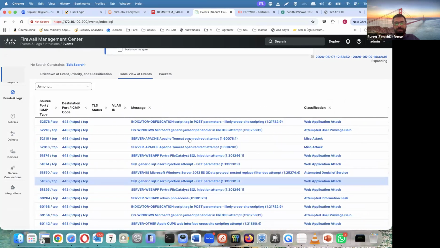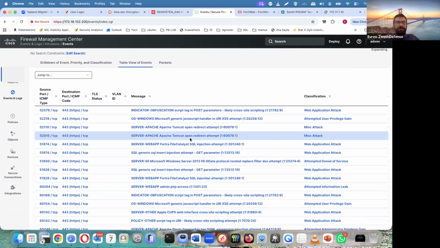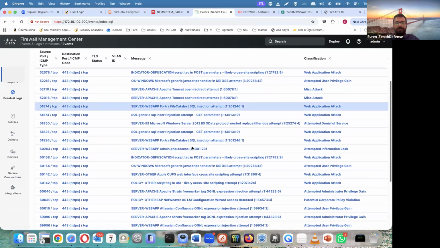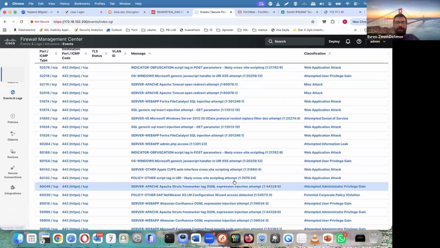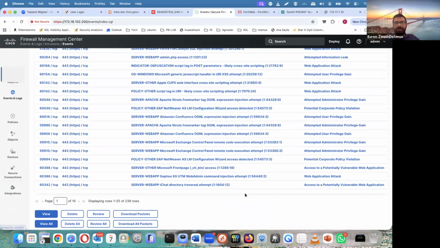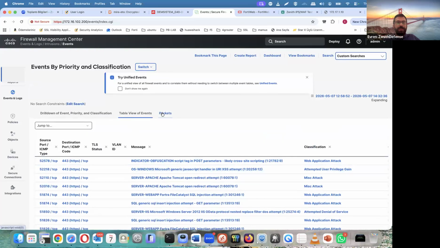Now it has so many signatures that can be triggered and blocked here. Some of them are web application attacks, some of them are an administrator gaining administration privilege or something like that. It's called injection, etc. So many attacks can be seen here.